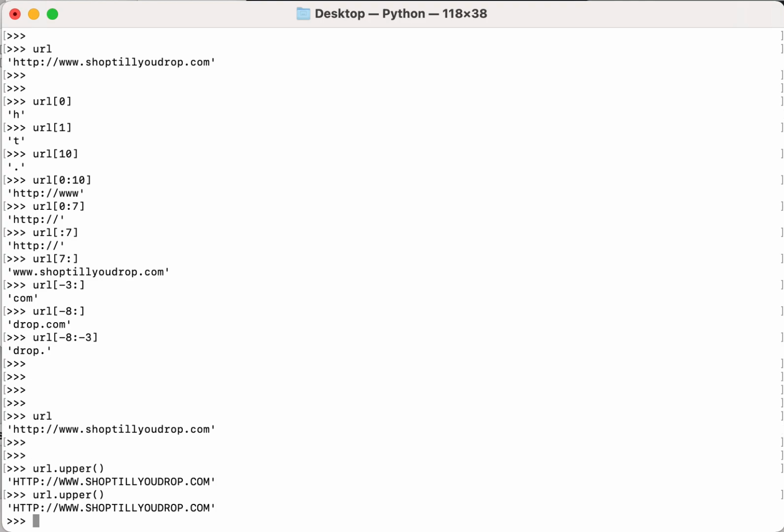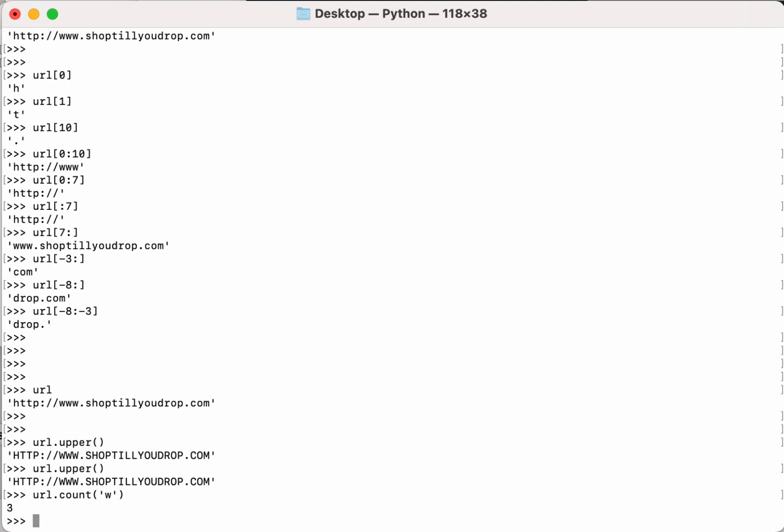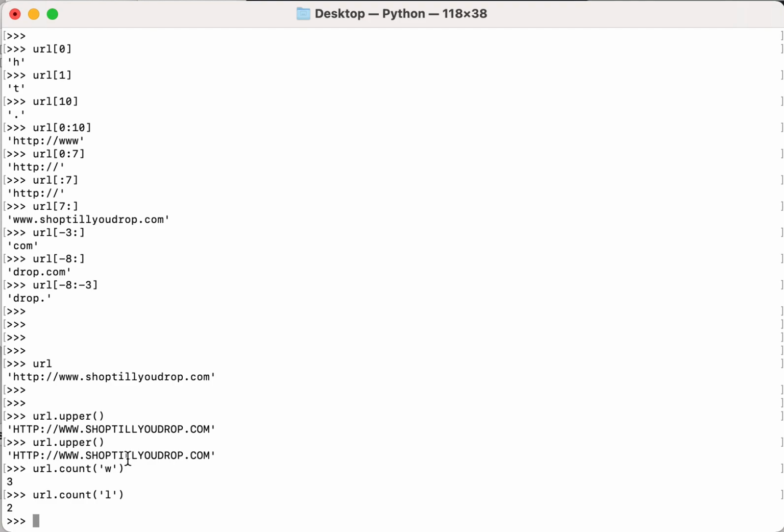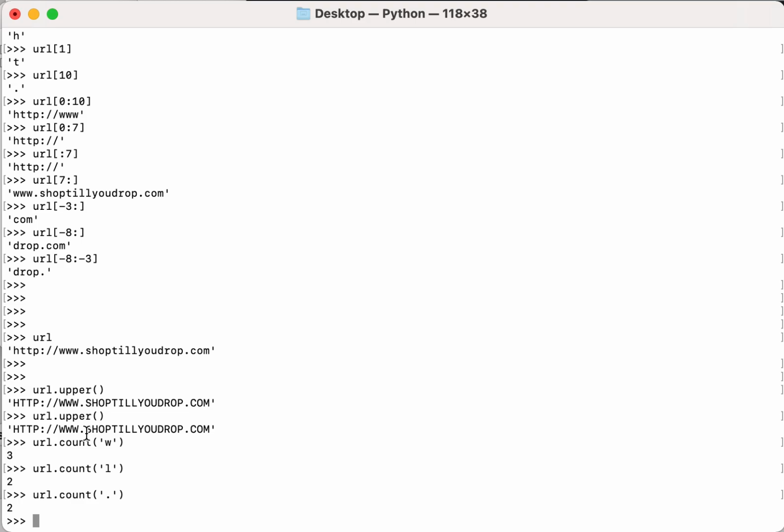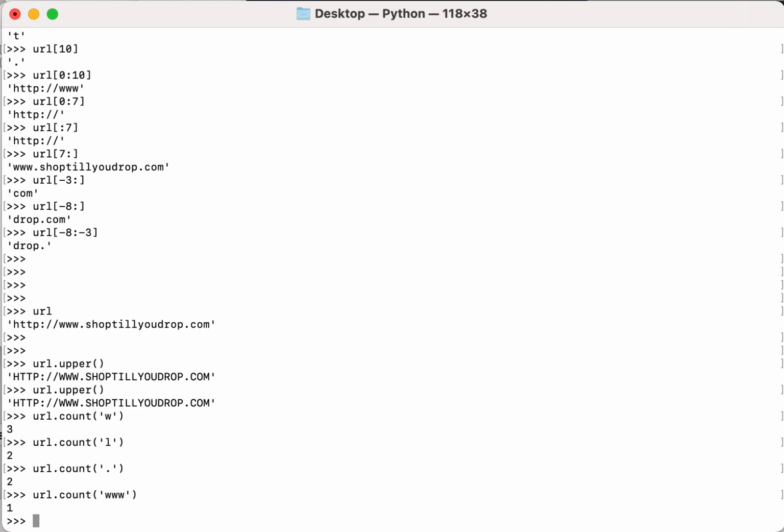Or there's another method called count. This method allows us to count certain things in our string. Let's count all the W's, for example, and see what that does. 3. 1, 2, 3, there we go. Or how many L's are there? 2. How many dots? 2. 1, 2. And so on. We can have more complex things.